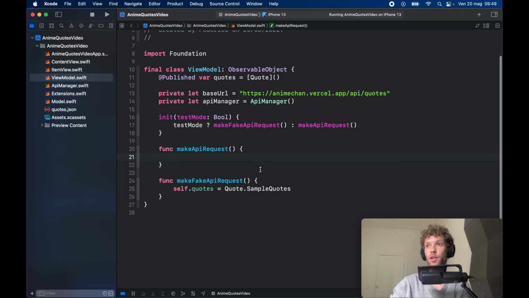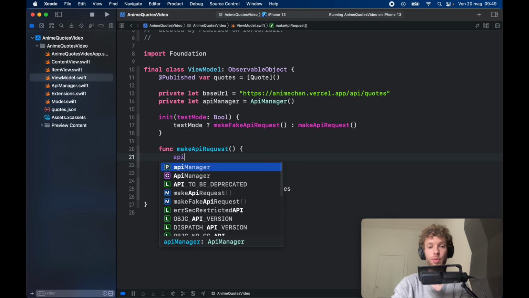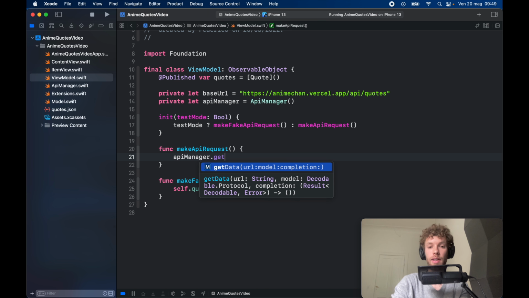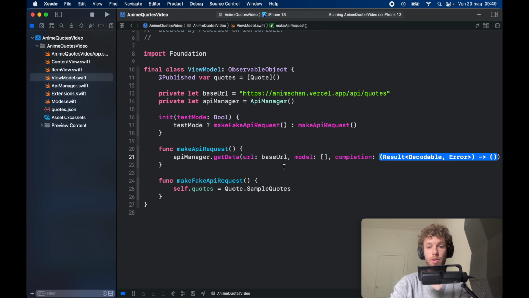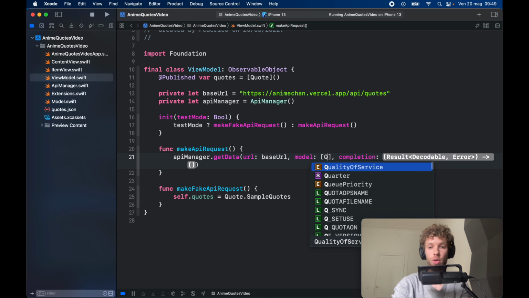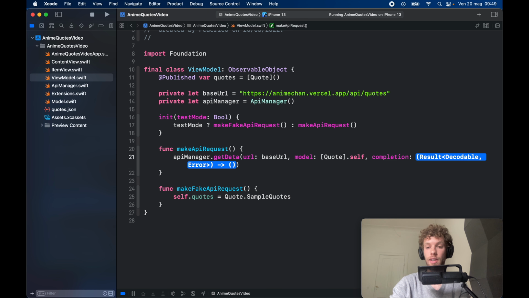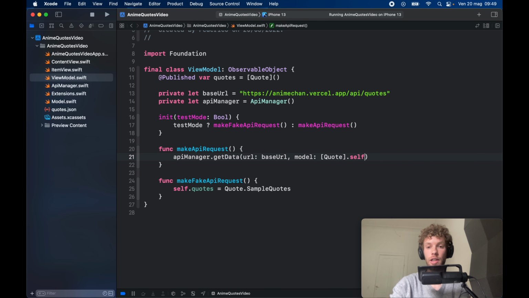Otherwise, to make the API request, it's going to take a bit more work. So we're going to go ahead and call API manager, get data for the base URL, and it's going to be modeled according to the array of quotes, quotes.self, and the completion is going to be returned in a closure.